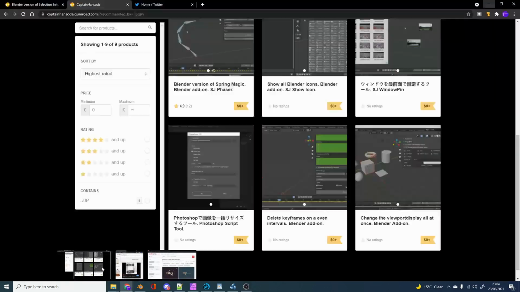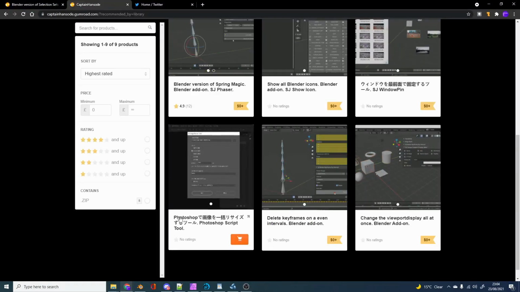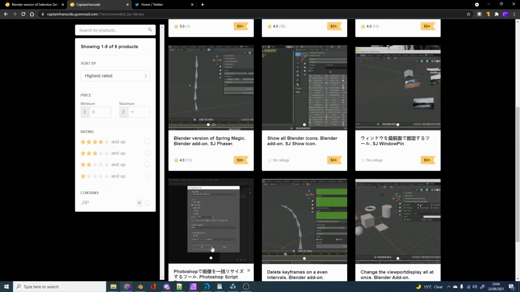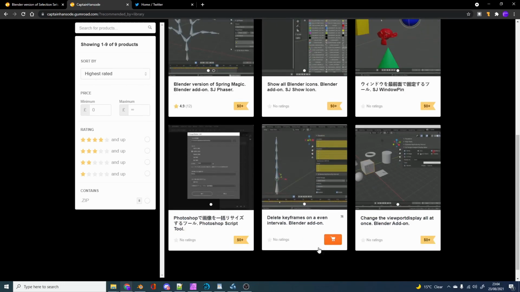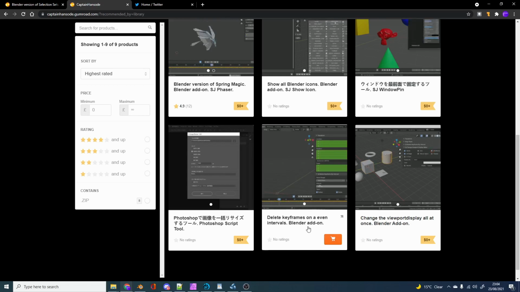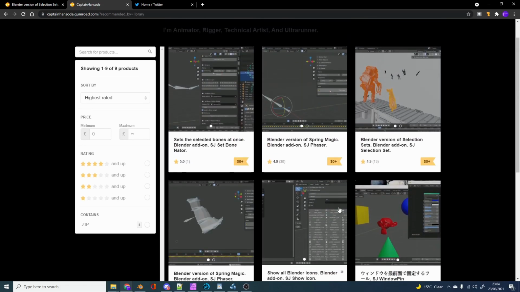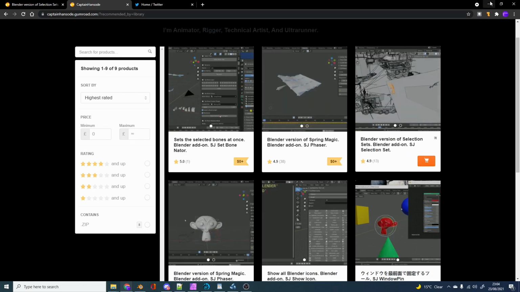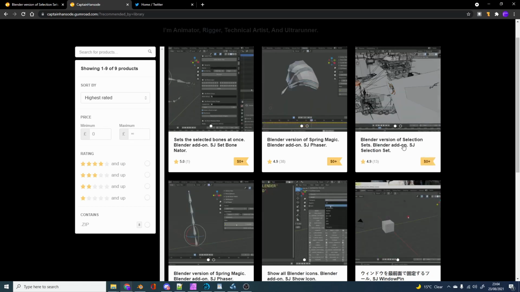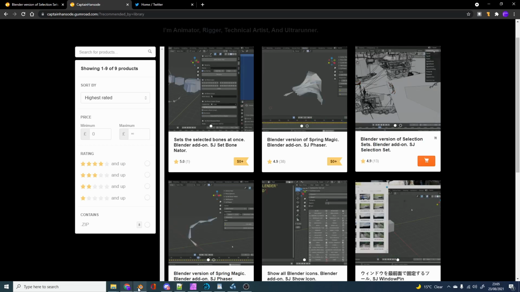Now what I'd recommend you do is take a look at the developer's page. There's some really nice tools here. You have Blender version of Spring Magic, show all icons, and there's a few other things here like delete keyframes on even interval, stuff like this. But obviously the one that we're interested in is selection set. Highly recommend it, download it, it'll make your life 10 times easier, and we'll take a quick look here.